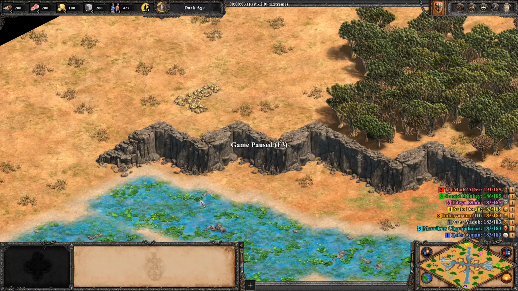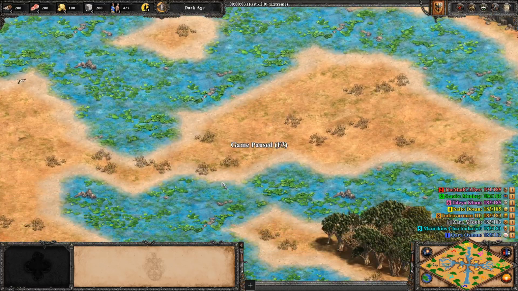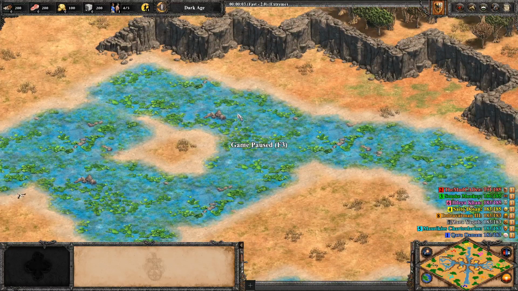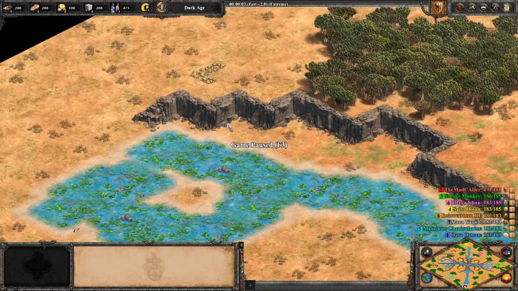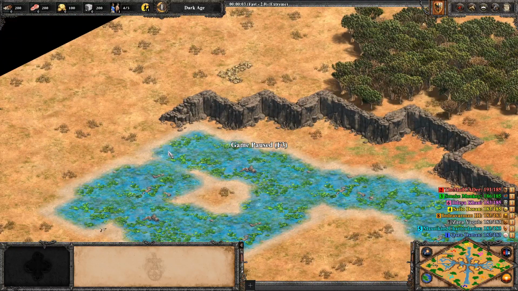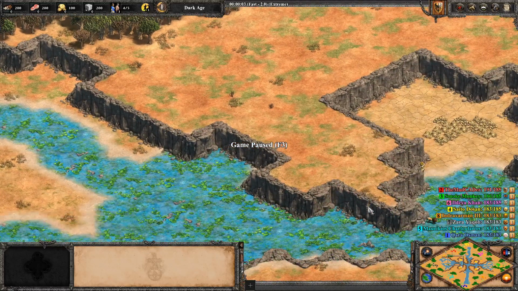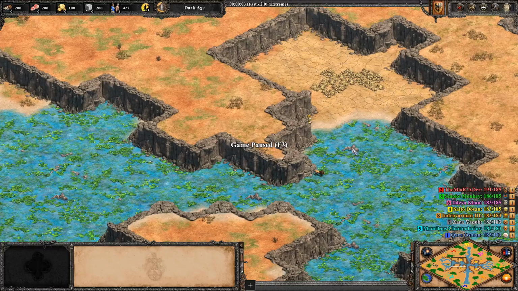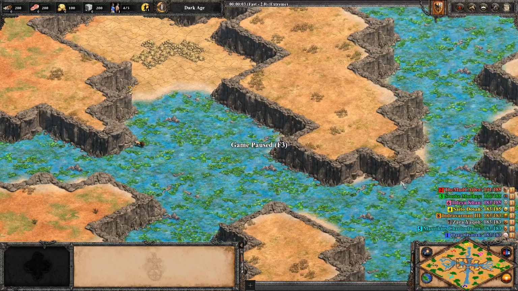So I wanted to take a minute to look at this map, which is Canyons. And this is not a random map, it is a special map. And this is due to the fact that a large component of this map is that it is very precisely placing cliffs, a lot more precisely than could ever be achieved using a random map.